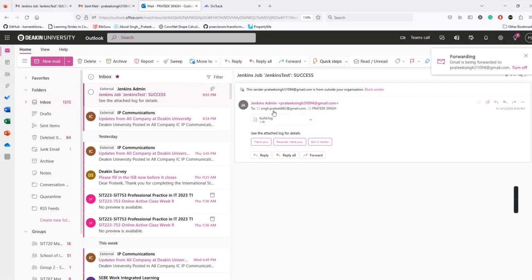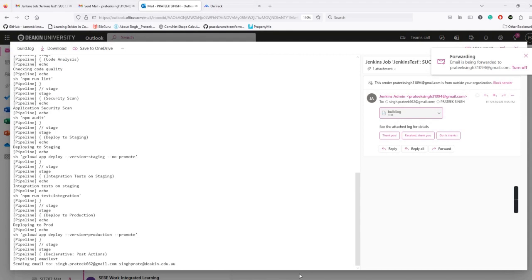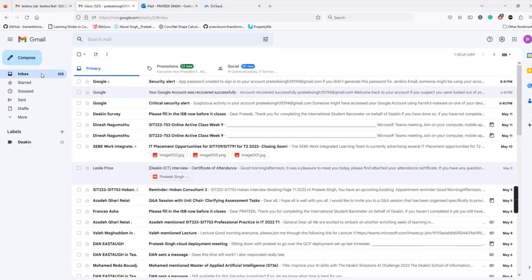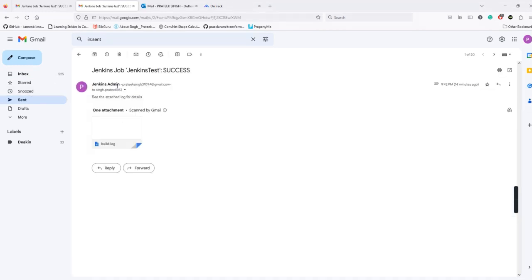You can see the same email on the other email address as well, and the same build log. This is the email address which I use to set up sending the email using the Jenkins server running on my localhost. So this shows that in the sent items, you can see that this email ID was used to send this actual log.